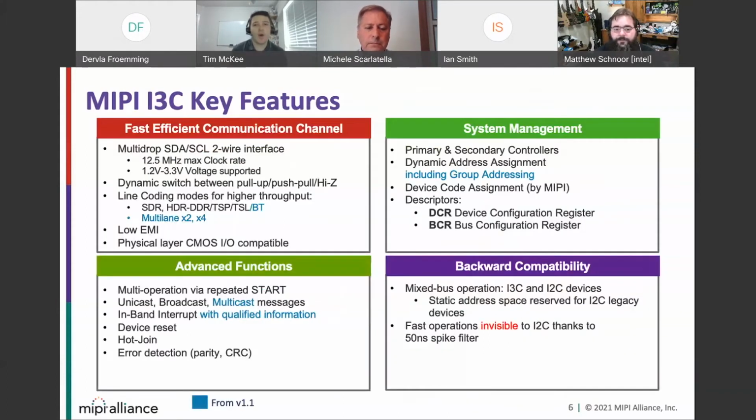So key features, why do we think I3C is so great? We created it to be a fast and efficient communication channel, a multi-drop 2-wire interface with a max clock rate of 12.5 megahertz, and different voltages supported, anywhere from 1.2 to 3.3 volts. In fact, Basic can support even down to 1 volt operation. We also have new line codings. Not only do we have the standard data rate, but now we've added high data rates and multi-lane capabilities as well.